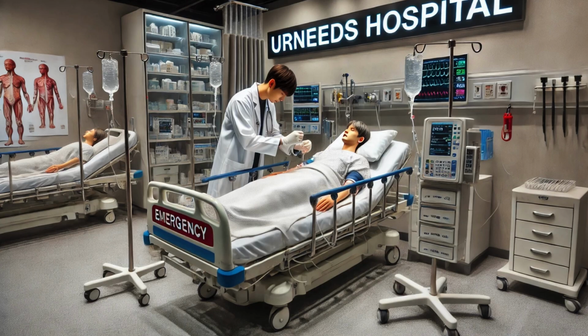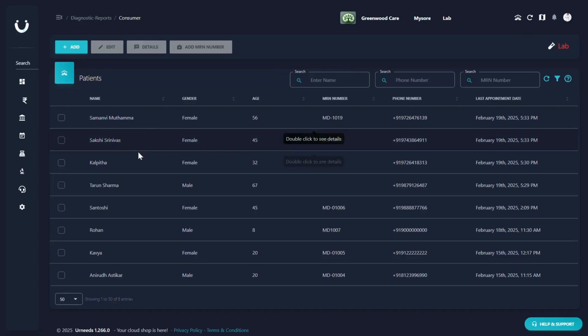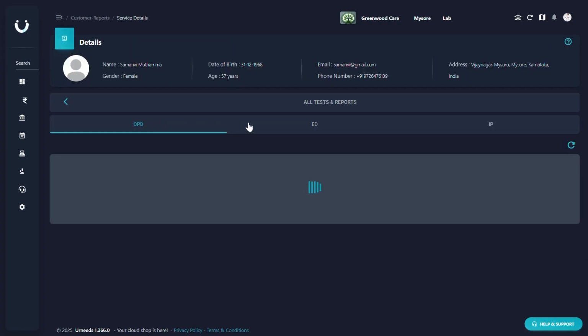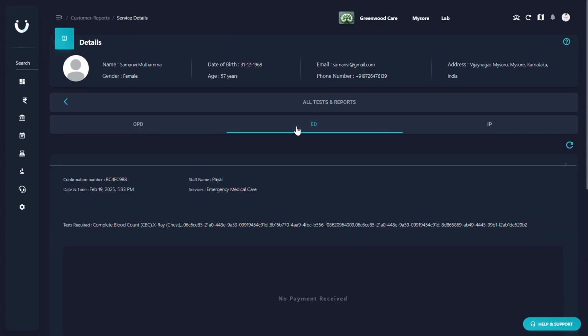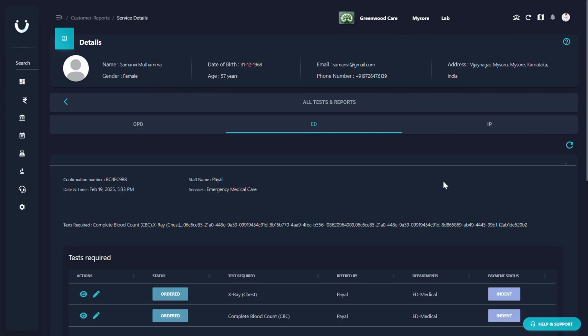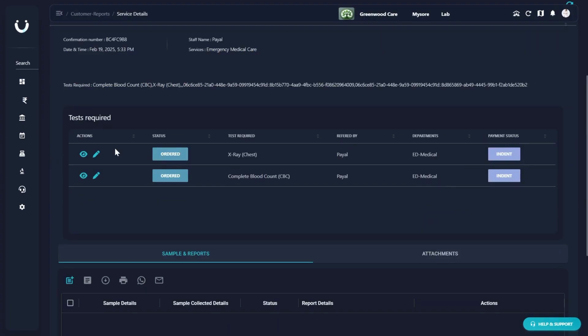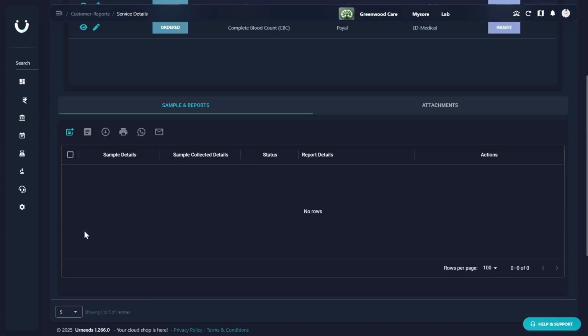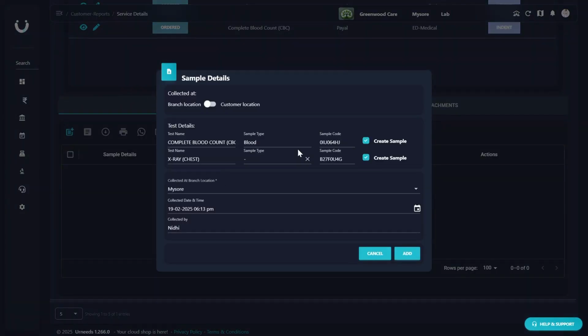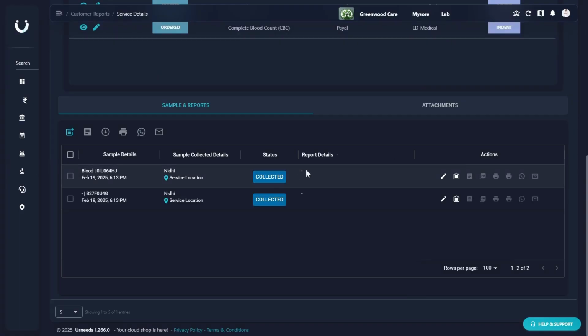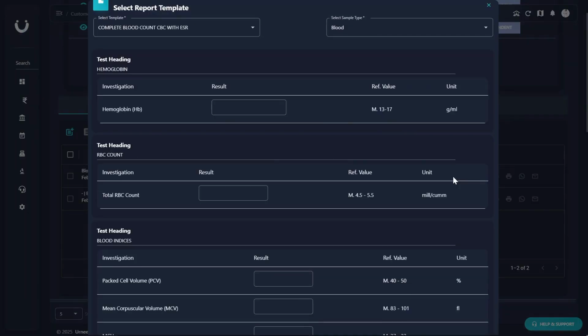Next, the lab assistant will take the samples by going to the patient, clicking on the details and going to the ED department. As you can see, the tests that are prescribed are mentioned. The samples are collected. By clicking on Collect Sample, you can see that the details are populated. Click on Add. Now you can enter in the test results after performing the tests.